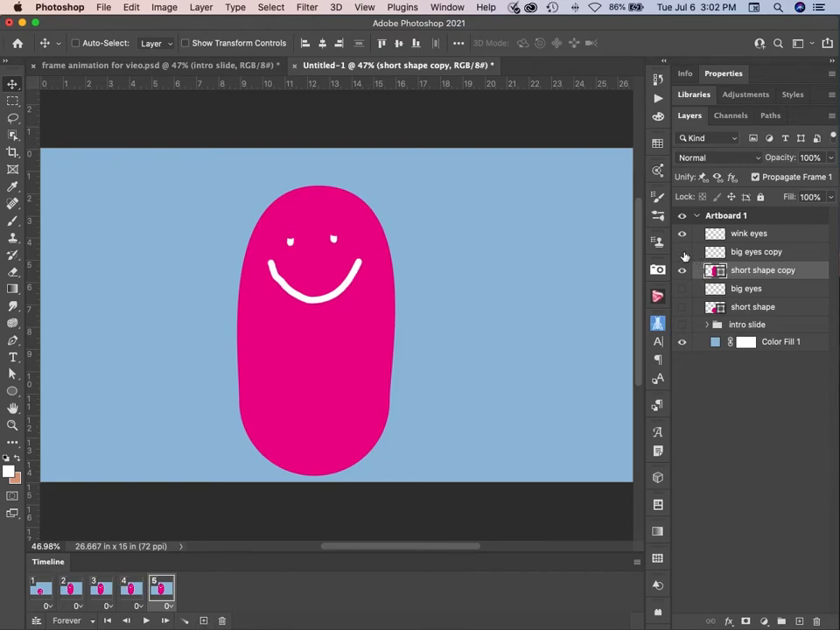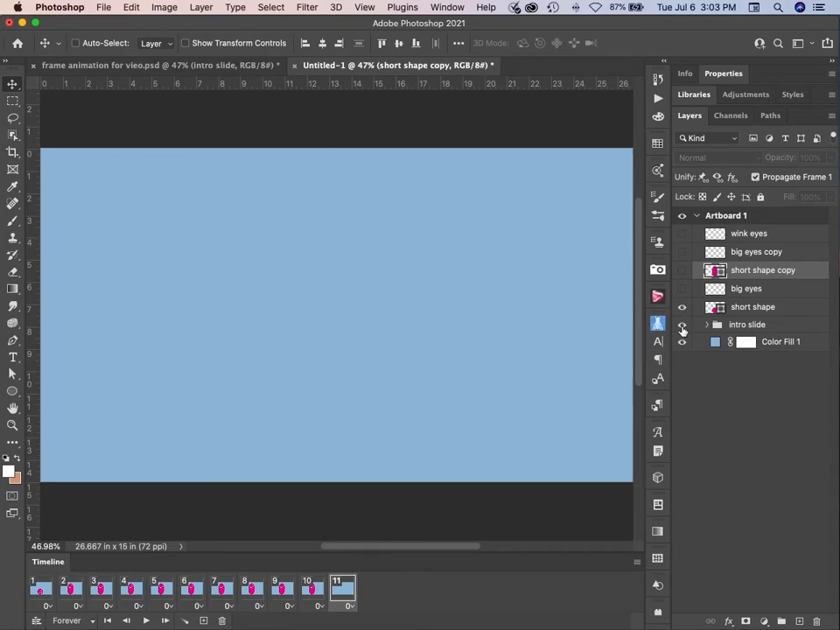New frame, wink eyes, new frame, tall eyes, new frame, wink eyes, new frame, big eyes, and so on until you're tired of it. Okay. For this next new frame, I'm going to go back to the short eyes and short blob. So I'm going to click on frame number 1 and push play to see what it looks like.